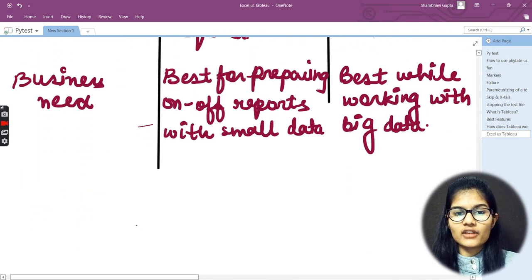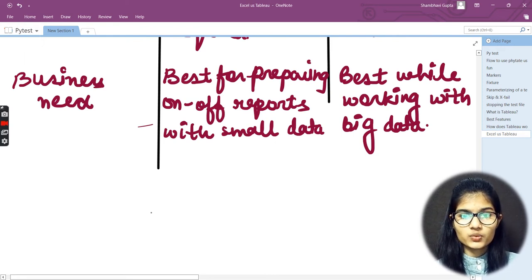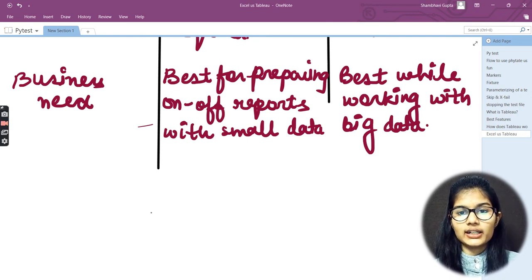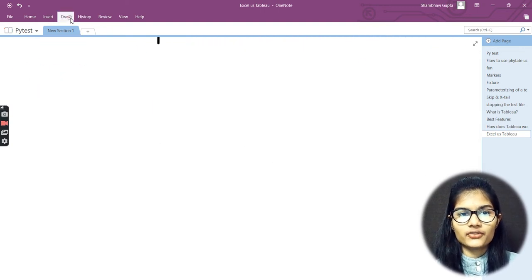About the business needs, Excel is best for preparing on and off reports with small data. And further, the business need for Tableau is that it is best while working with big data. Okay, great. Now let me move forward with the next parameter for the discussion.